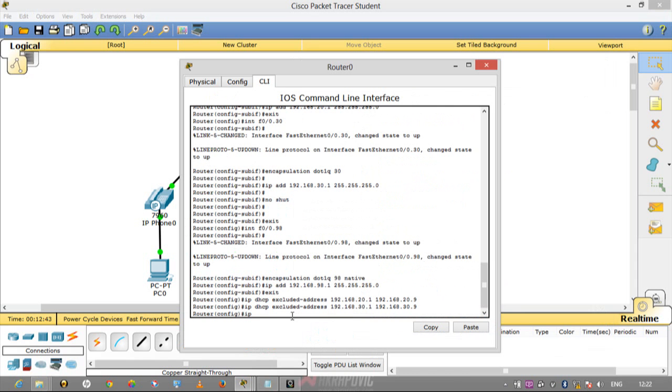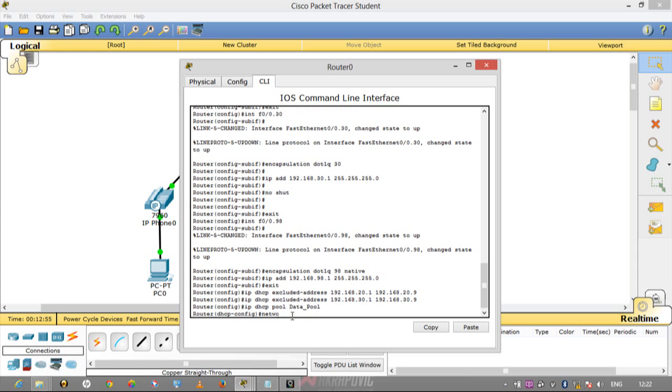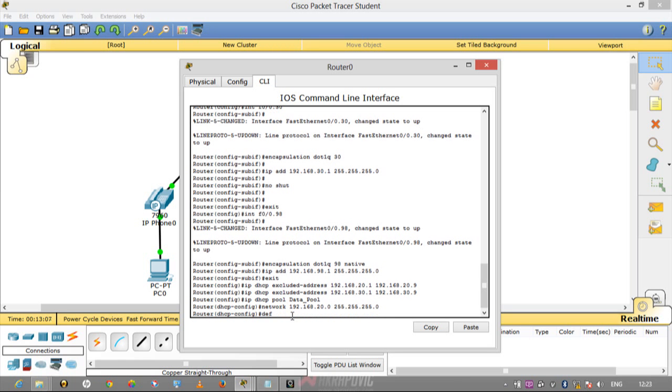So ip dhcp pool, you say data pool, say network 192.168.20.0 255.255.255.0, and the default router 192.168.20.1.